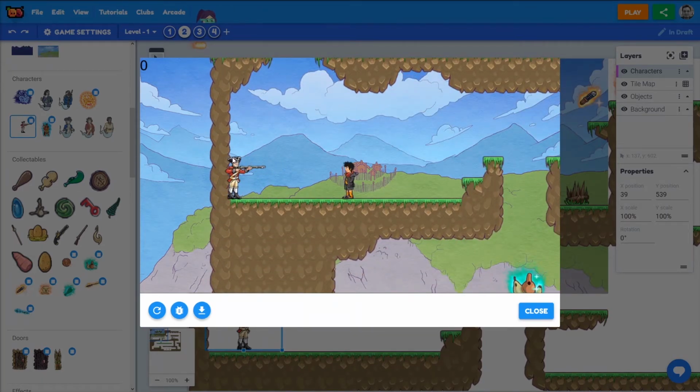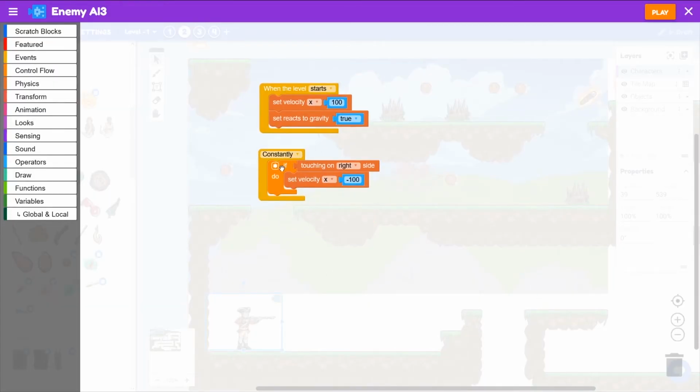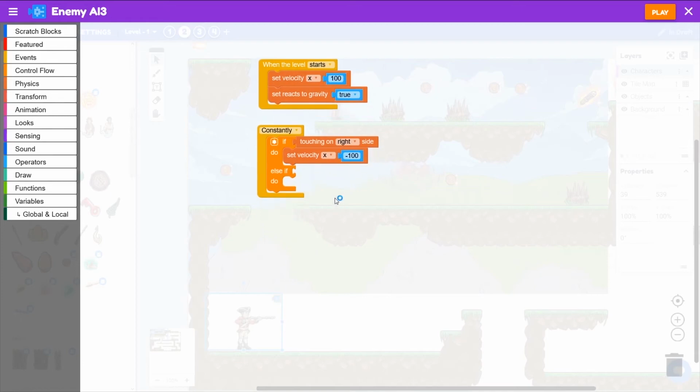So we're going to do the same thing for touching on the left as well. So let's modify this if block. Click on that little cog icon and grab an else if. Drag that into there, then click on that icon again to close that.